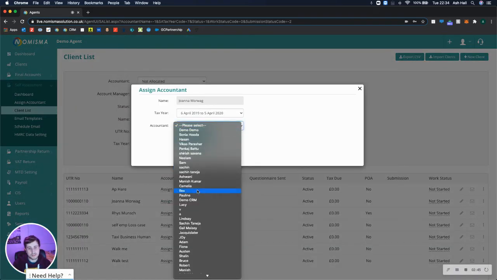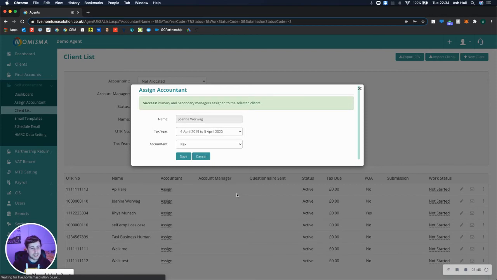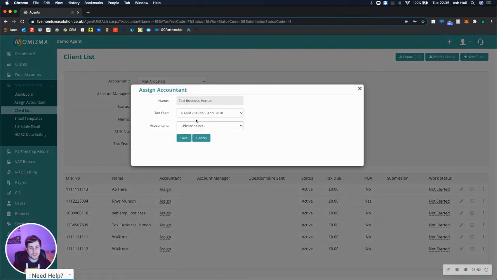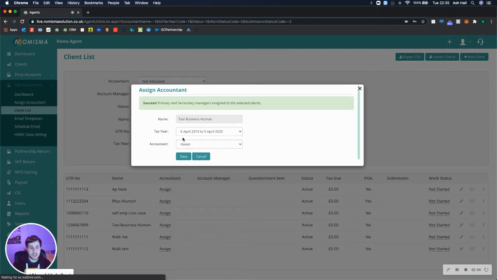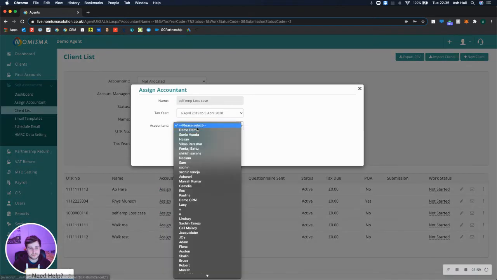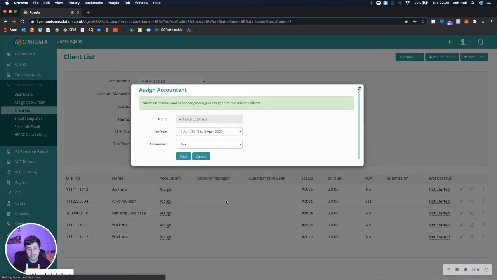As a practice, you can really see exactly what's going on with your entire self-assessment workflow. And I can assure you, this will really help you in terms of never missing a deadline for self-assessment again. And it's really just as easy as that.